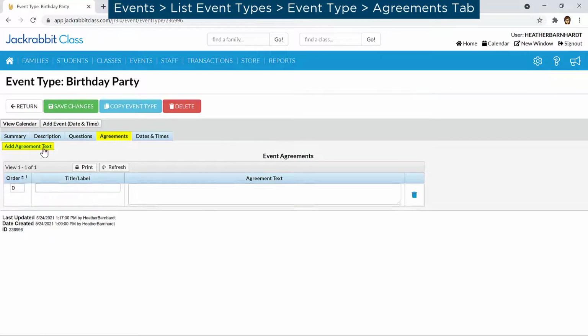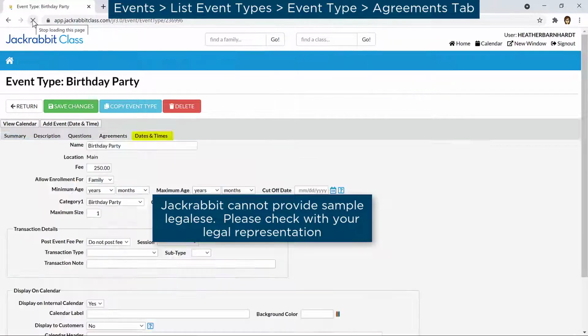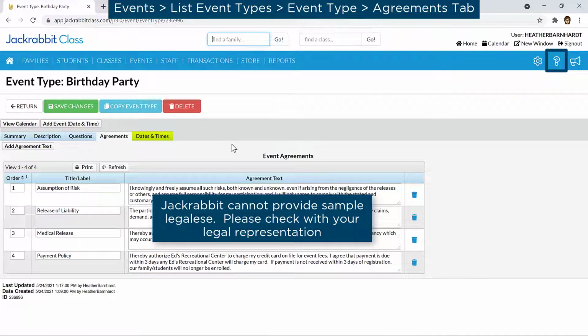Add any legalese or verbiage you would like your customers to agree to on the Agreements tab by clicking the Add Agreement Text button. Refer to our Help Center for information on adding event dates and times for the event type.